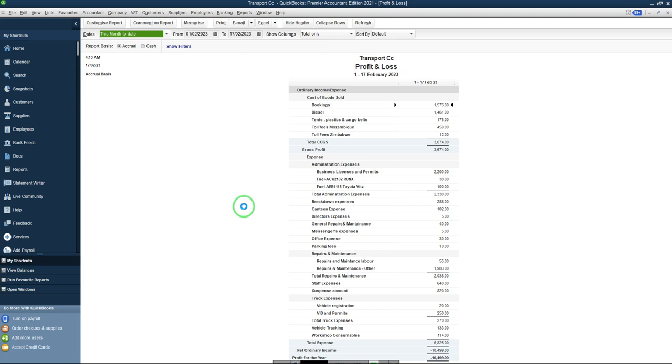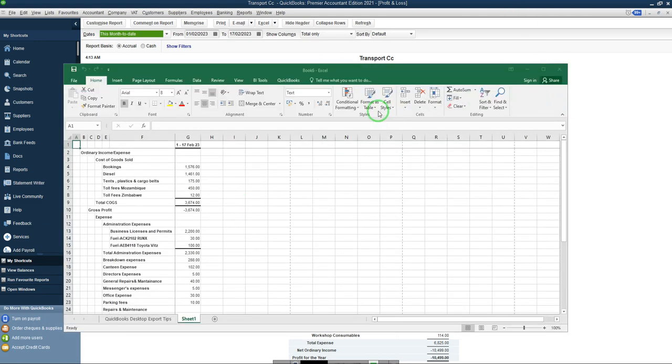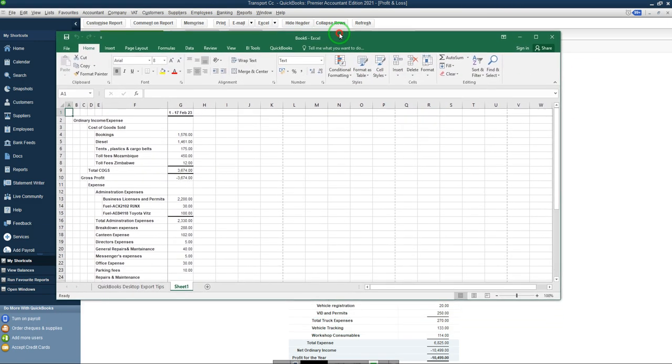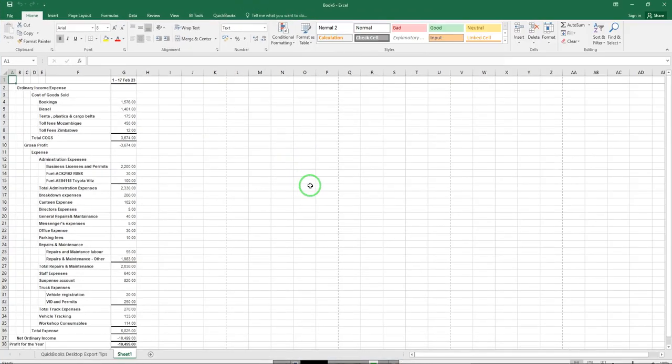When I click on export, again, I just have to wait a bit while this is exporting to Excel. Then my report will be exported just now. Then that's my report exported to Excel. I could just enlarge that.